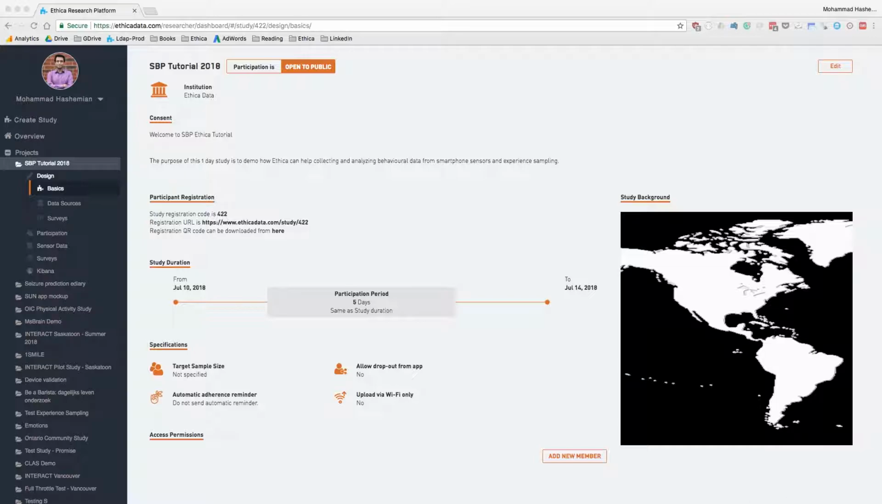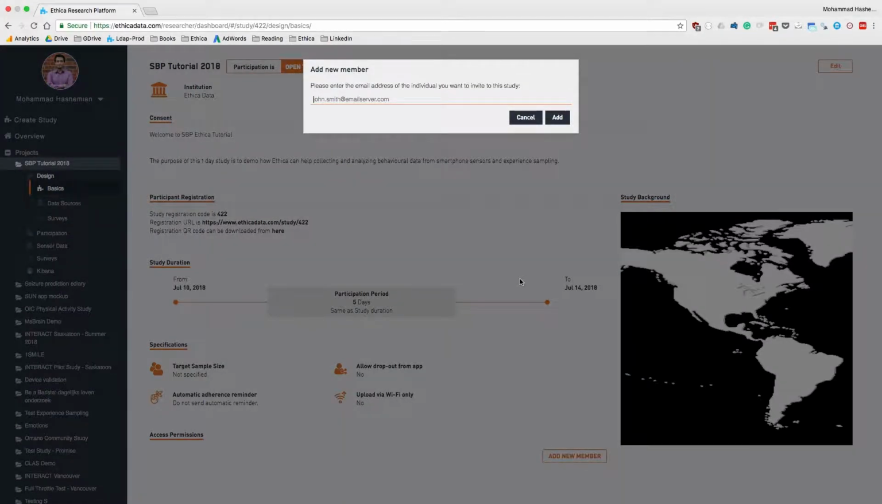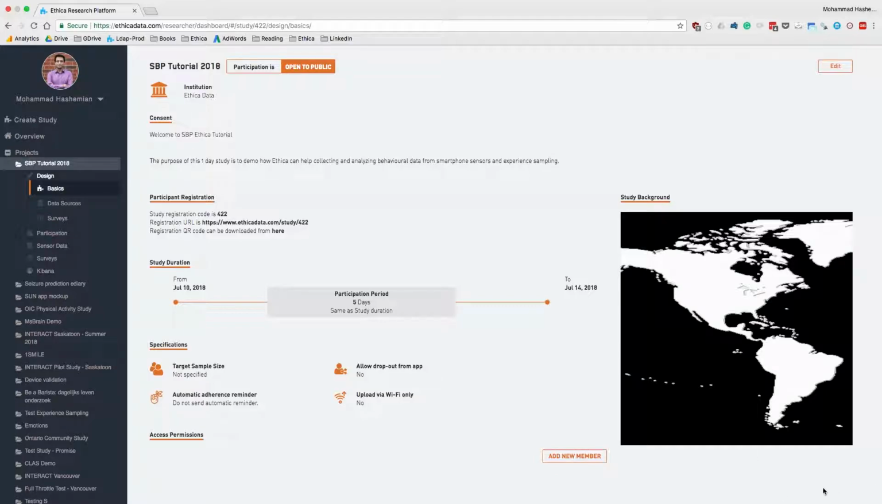So I could add other researchers with the same level of access to the study by just pressing add new member and then entering their email address here. I'm not sure if anyone has an account. If anyone wants, please let me know. During the break, I'll add your name to this so you can have access as well.